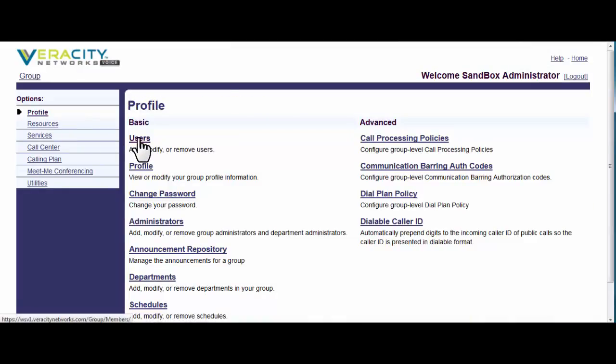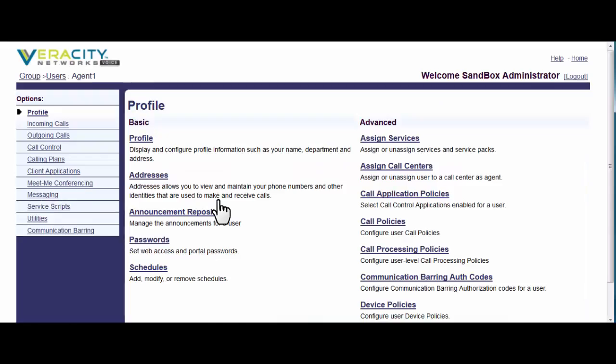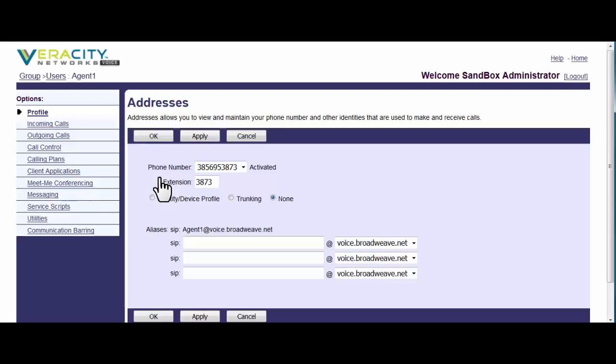So we're back in profile, we're going to users. We're going to blank search, go back into agent 1. And we've looked at profile. Now we're going to look at addresses, which you would think is a mailing address or something, but that's where the phone number is.